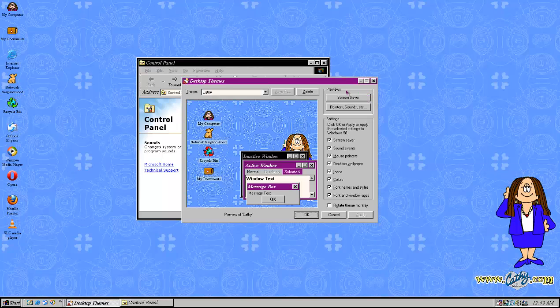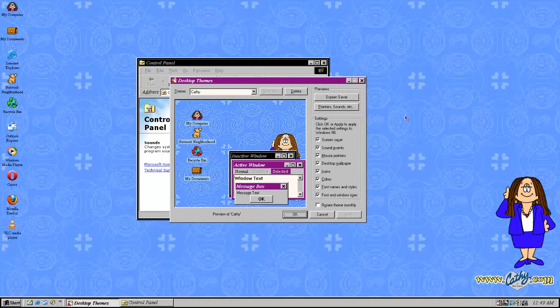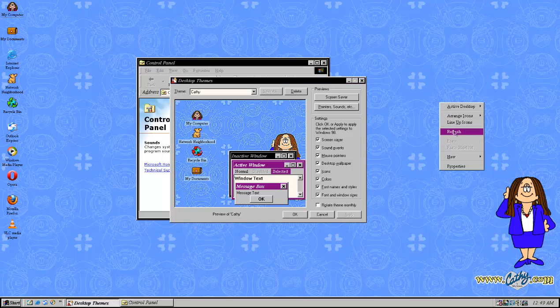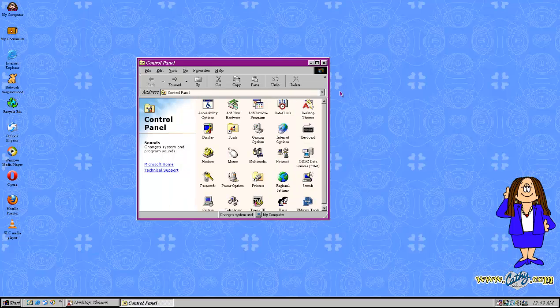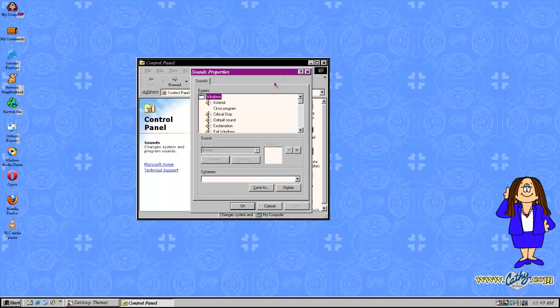If you were a little girl back then, or if you had a daughter with a computer, you could have set this theme. Very cute, purple mouse, and when you right click and click a button, very nice cartoony sounds. When you minimize, there's another sound there. And here's the soundtrack for that. There's the exit sound. And there's the startup sound.